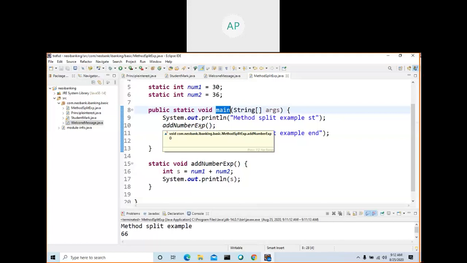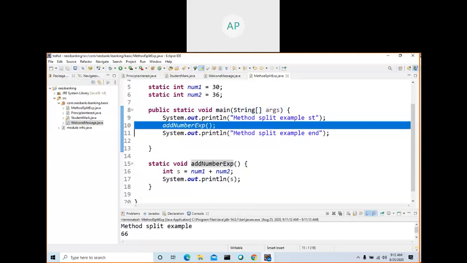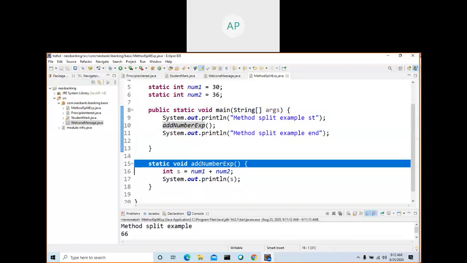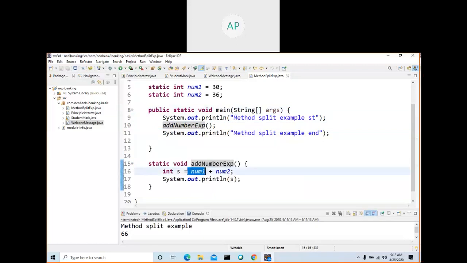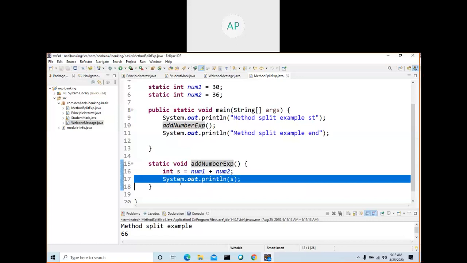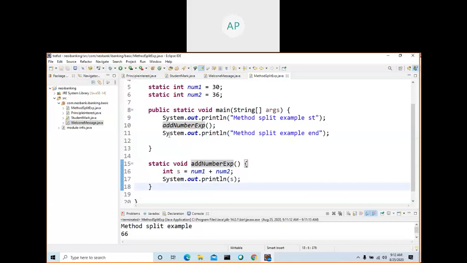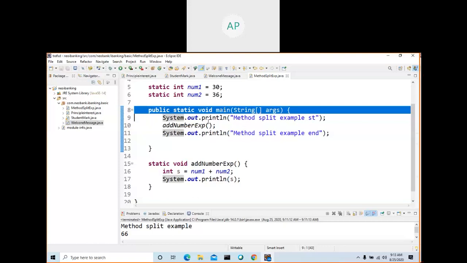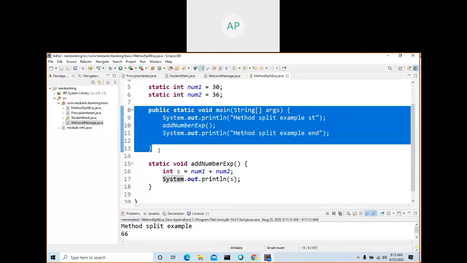A class can have 10 methods. Why should a class have 10 methods? You can write all the logic in a single method, or you can split the logic and write it in different methods. Whenever you need, call it. So when you call this method, first this line will get executed. Then the call will come here, and it will run this method, and this method ends. Then it will go to the next line and run this method.